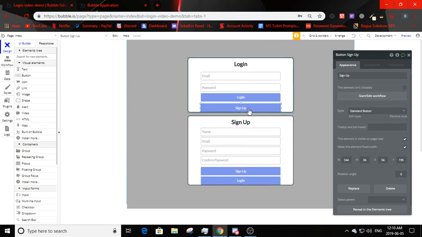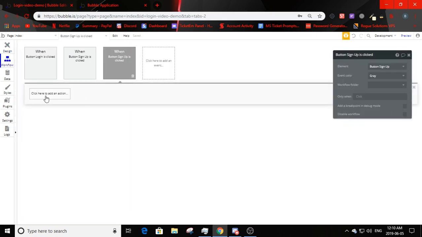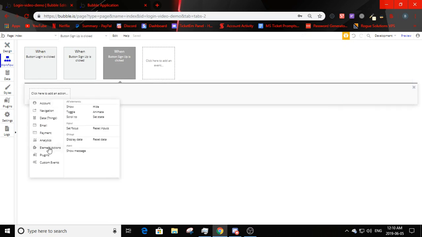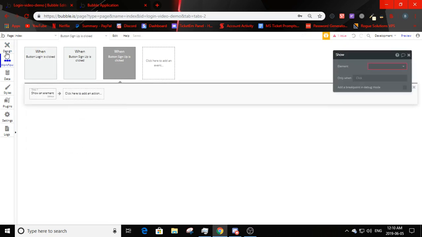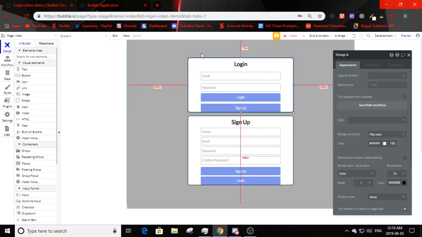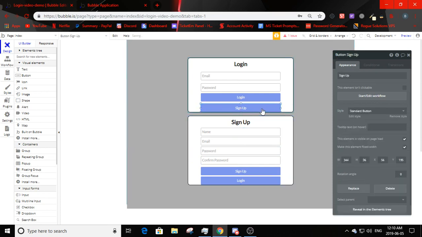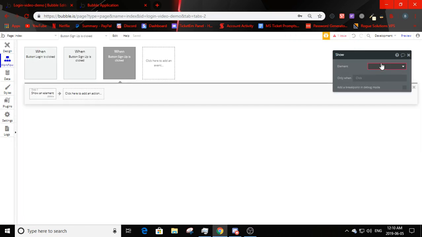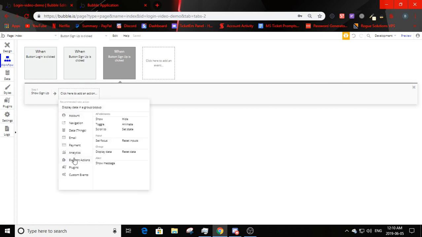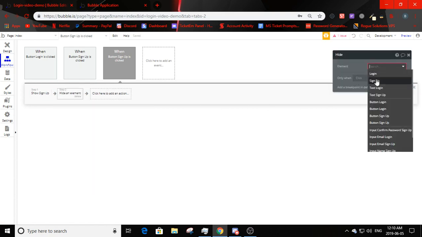sign up. When you click this button, if you don't want to see these two and you just want to see, when you click sign up, it shows this, and when you click login, it shows this. When sign up is clicked on the login form, it is going to click here to add an action, element actions, show. Now we're going to make sure, so this group, if we just click the background, group A, we're going to name it login, and group B, we're going to name it sign up. So when the sign up button is clicked on group login, it is going to show sign up, and it is going to element actions hide login.